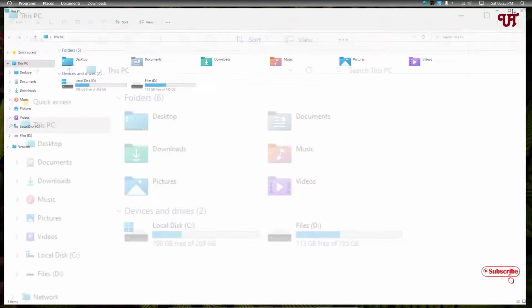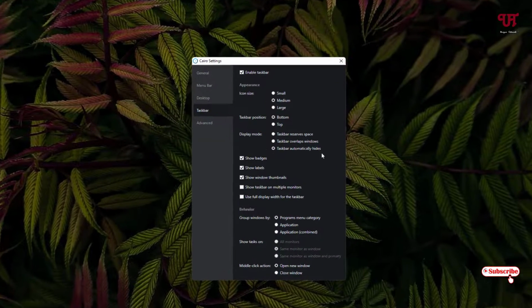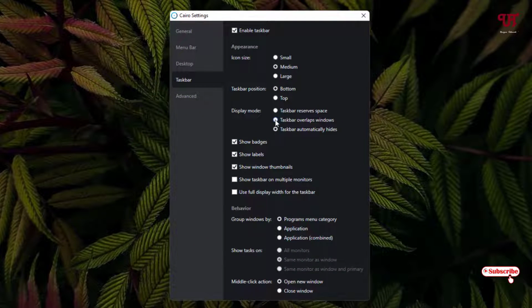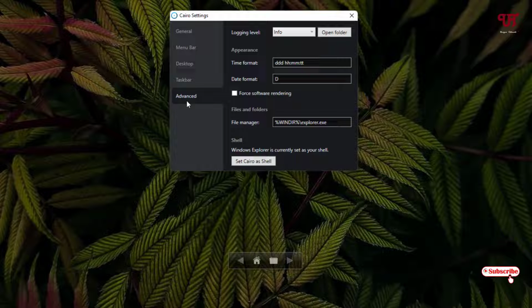In my opinion, if you want to show it all the time, then I highly recommend choosing this second option, which is a much more useful option compared to the first and the last one, since even if you maximize the program window, you will still be able to see your dock bar. And the last option here you can see is advanced, just click on it.